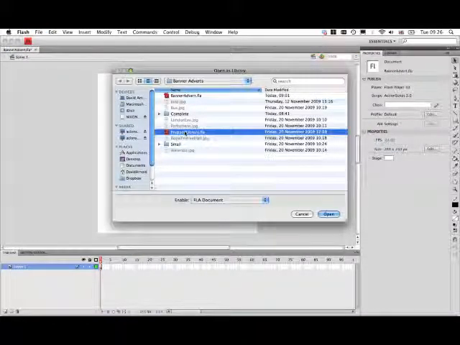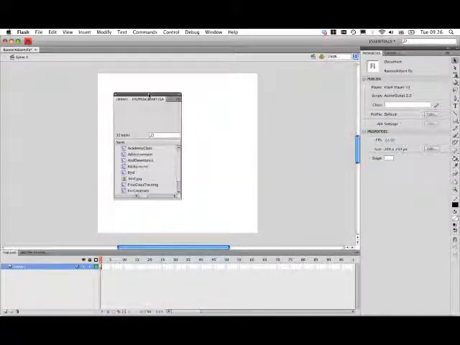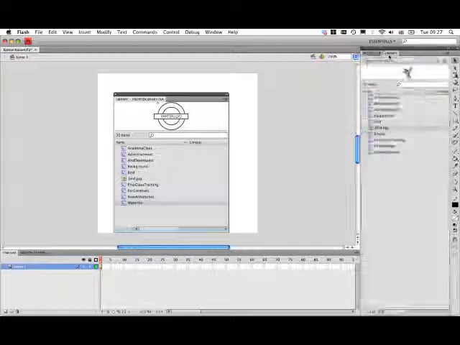Okay, so I've created one called prepped library here, which has got a number of symbols in it. And you see how it opens? It opens its own little library window. At the bottom, there's one called Waterloo. So I'm going to go into library, and I'm going to pick up Waterloo, and I'm going to drag it from my prepped library into the library of this current document. And it's that easy to do.